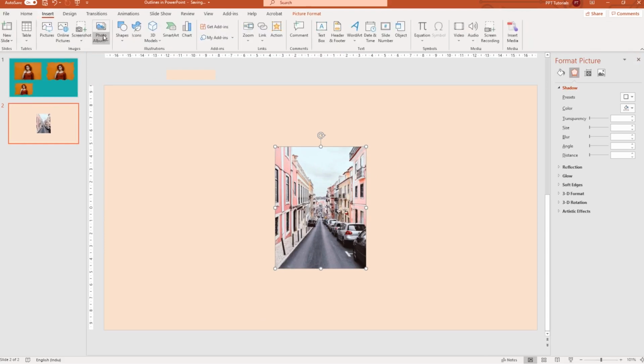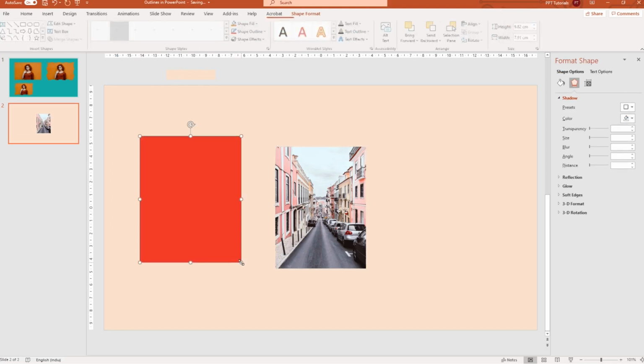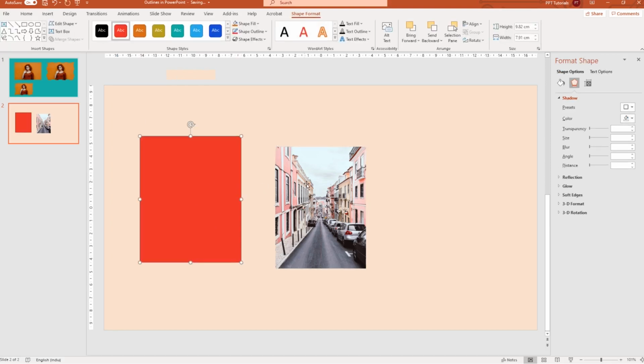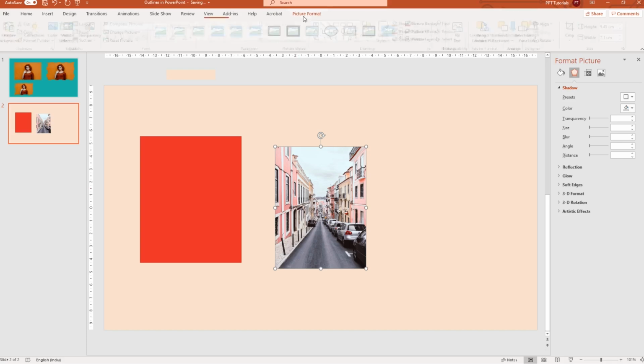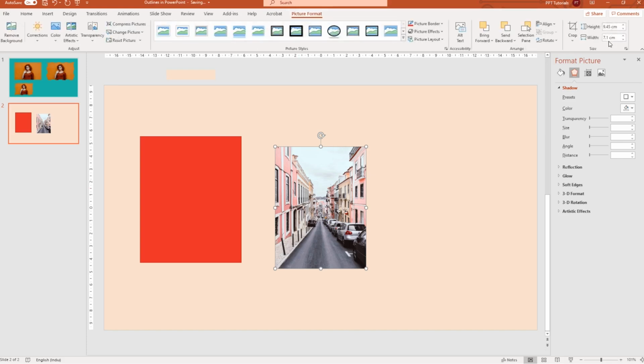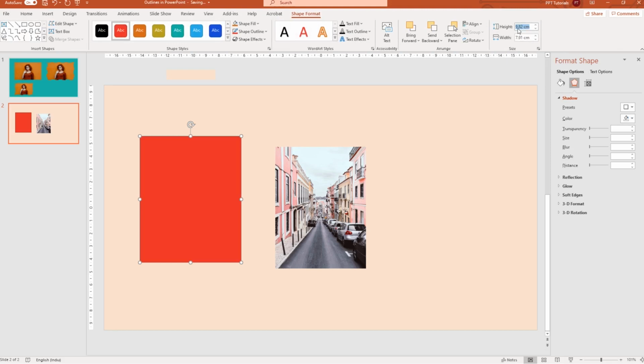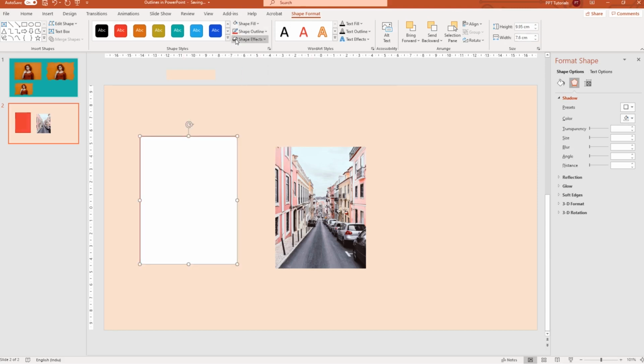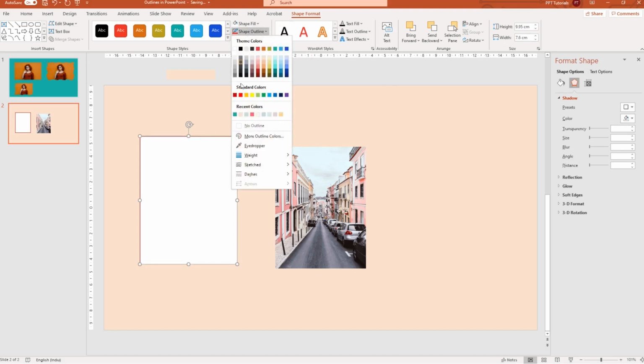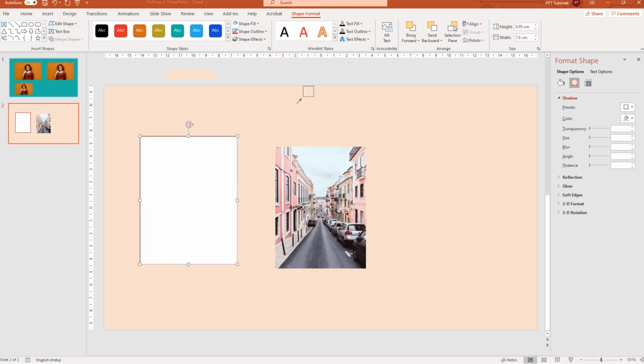The next thing I'm going to do is insert a shape, and I'm just going to adjust the dimension so that it's slightly bigger than my image. So for example, if my image is 9.45 and 7.1 centimeter, I'm just going to add, say, 0.5 centimeter. So this becomes 9.95 and then 7.6. And I'm just going to fill it with white color. And the outline I'm going to choose is the same as the background.